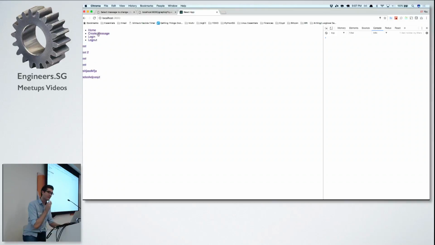The JWT token by default is configured to expire every 5 minutes, so that's why I have to keep logging in. You can actually configure that and give it a much longer time range. So yeah, if I put an empty message here, I'm getting a form error.